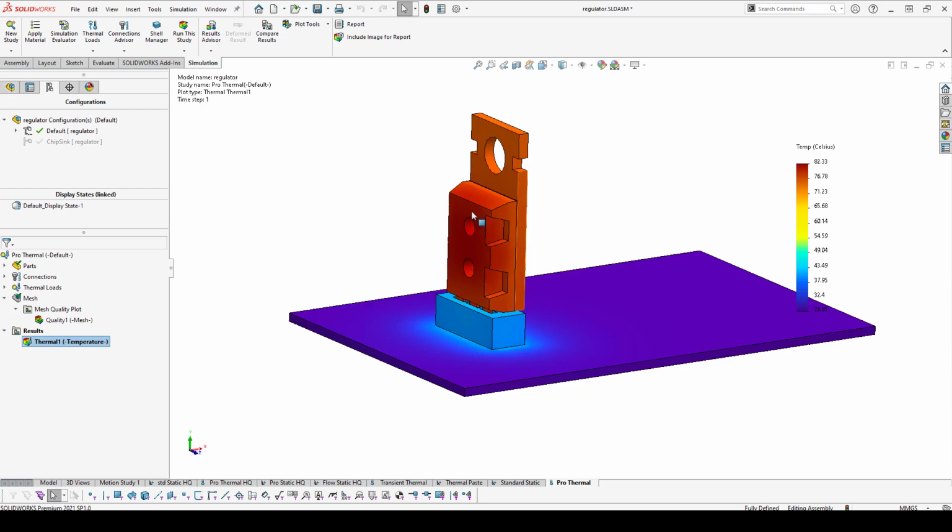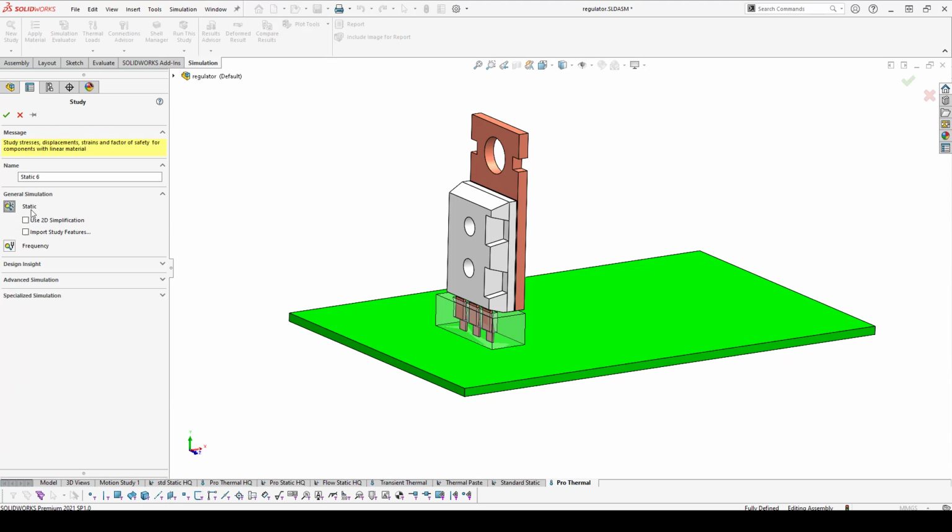But really, now I want to take these temperatures and bring them into a structural study. How do I do that? How do I bring these into a static analysis? For that, I'm going to set up my next step here, a static study. Same study I used before where I applied just those uniform temperatures. Since I'm using Simulation Professional right now, though, I'll call it Pro Static. Maybe bringing in those thermal results.